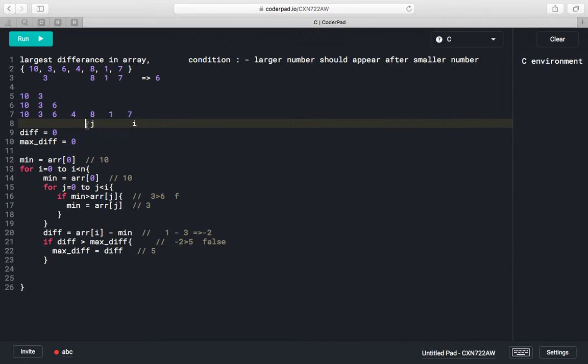And if we increase our j index, then we will be at 1. Now we need to compare minimum as 3 and array of j, which is 1. So 3 is greater than 1, it is true. So we will update our minimum, and it will become 1. So we will have array of I as 7 and minimum number as 1. So the difference will become 6. See, array of I will be 7 and the minimum number in this sub array will be 1 only. So it will become 6.